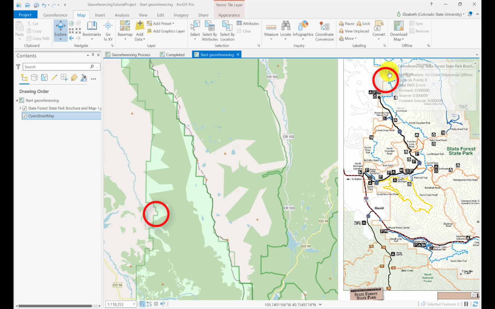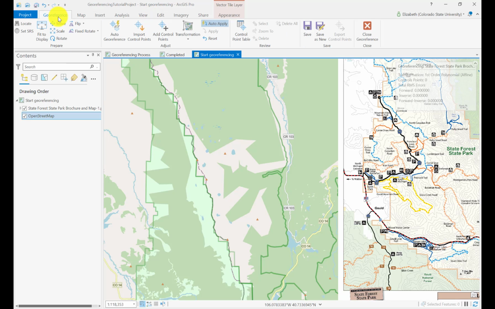So you can create what's called a control point or many control points where you say this point on my image should go over here in the real world. And you keep doing that multiple times and it'll move into the correct space. So back to my georeference tab. The way you make those control points is with this add control points button.